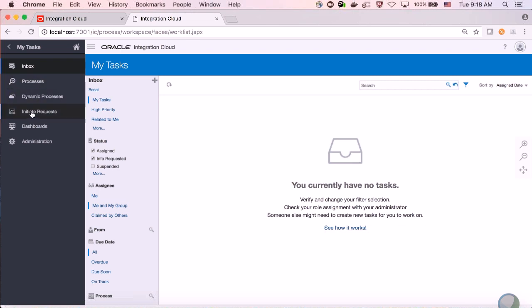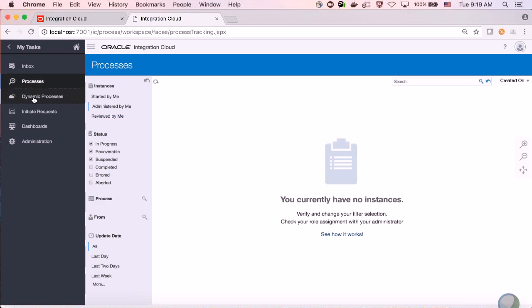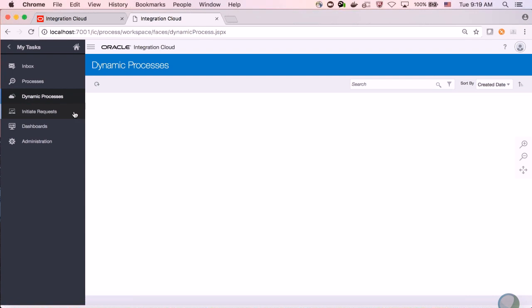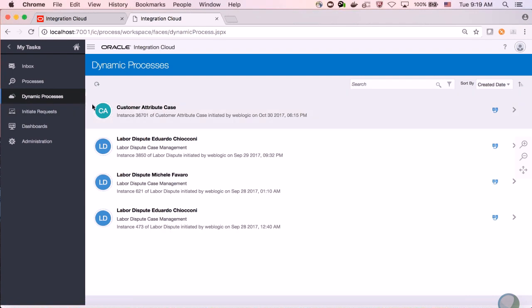And then we have an initiate request, which is nothing more than the start homepage for starting the process via forms. And then we're going to have two instances lists. So far they are separated, but they're going to be consolidated. One for structured processes, another one for dynamic processes. This is where we can track and trace the in-flight work for cases.